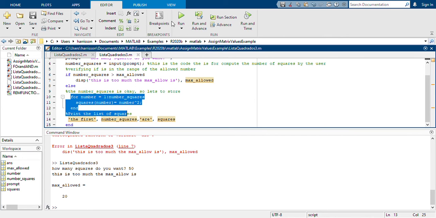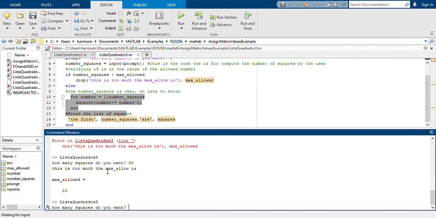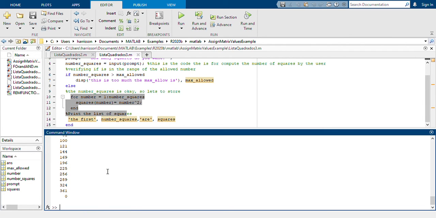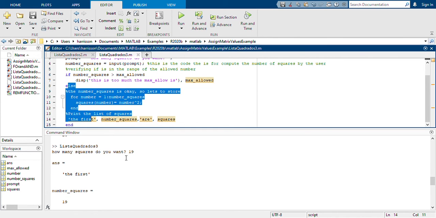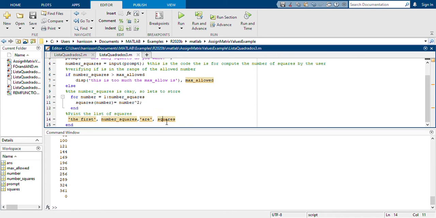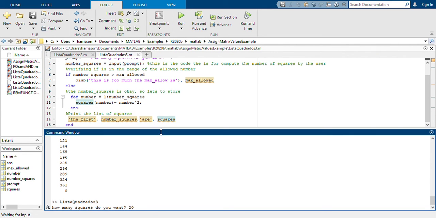So let's see if the program is working. If I put a number smaller than or equal to 20, let's put 19, for example. You see now it's going to the next step. I'm not in this condition here, but in this condition here. How many squares do I want? I want 19. The answer is: the first 19 squares are the vector with the elements 1, 4, 9, up to 361, that is 19 squared. If I put 20, I'm going to have the previous result as before.